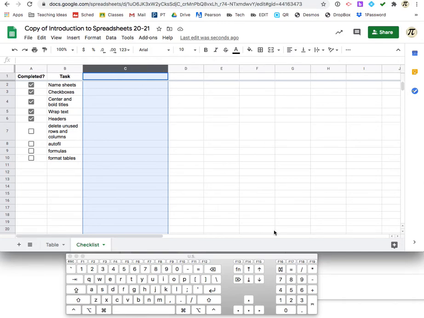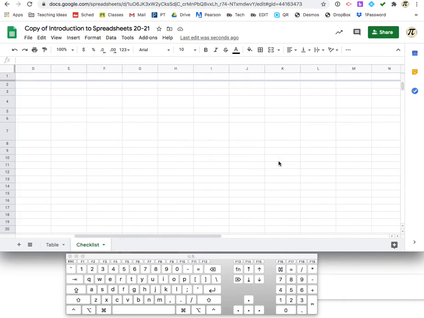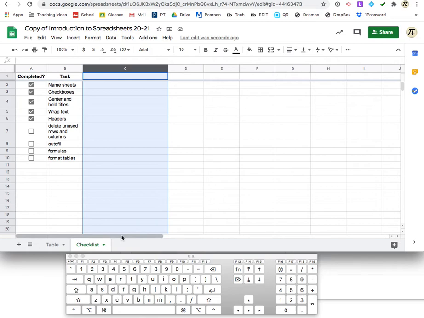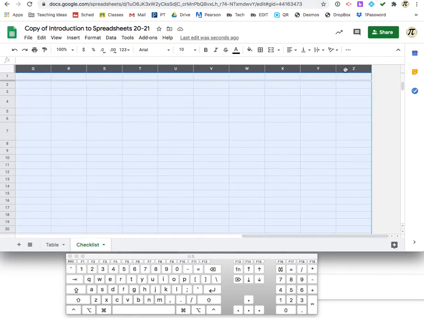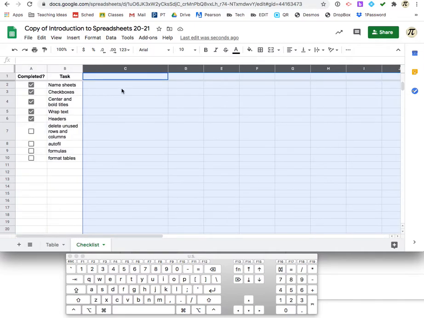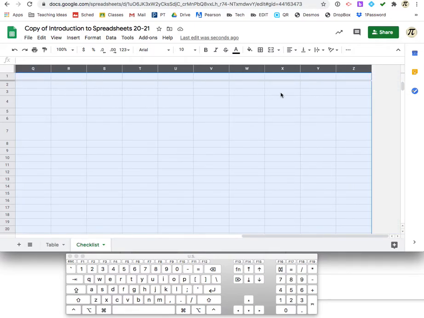And then scroll. You can scroll again with two fingers back and forth, or you can drag this little guy down here all the way over. Now hold down the Shift button, hold down the Shift button and select Z over there. Now it's just selected the entire, all the way C to Z.